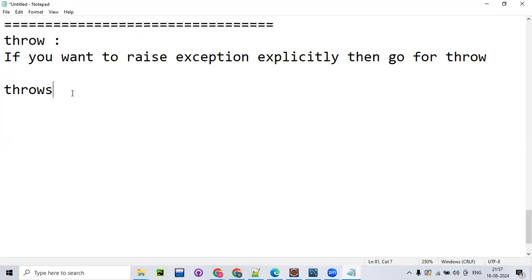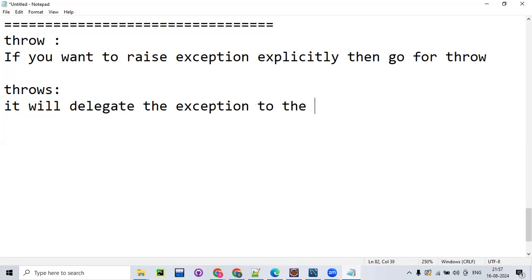Suppose, what is the throws keyword? Manohar, you tell me, if you want to summarize. It will delegate an exception, guys. Interviewers often ask this question: what is the difference between throw and throws? Please keep this point in mind, and don't get confused. Throws will delegate the exception to the calling method, which means whichever method is being called. That's it, guys. This is the difference.